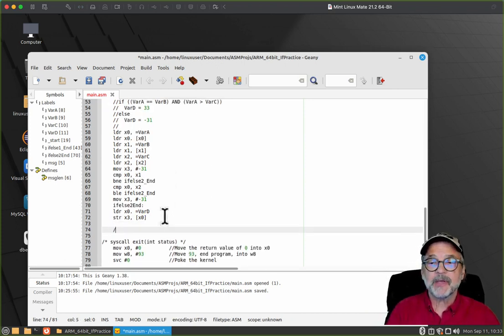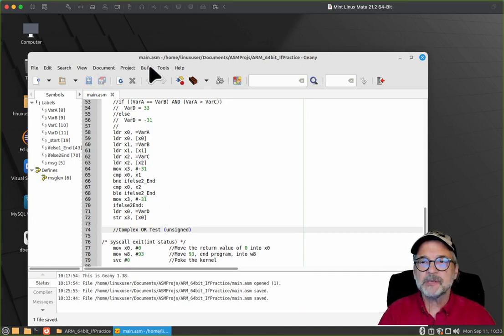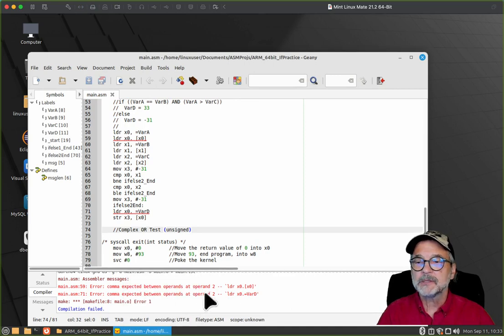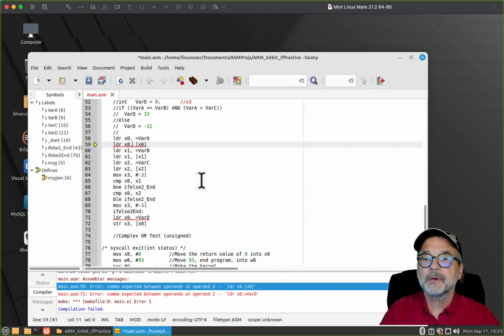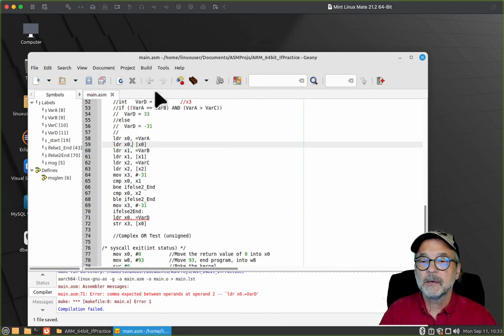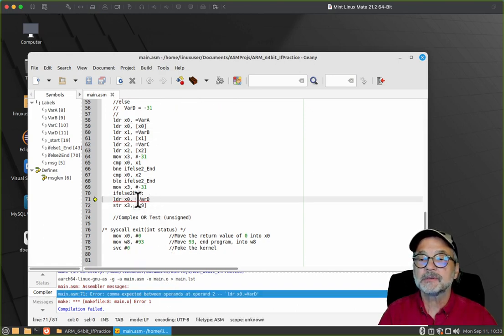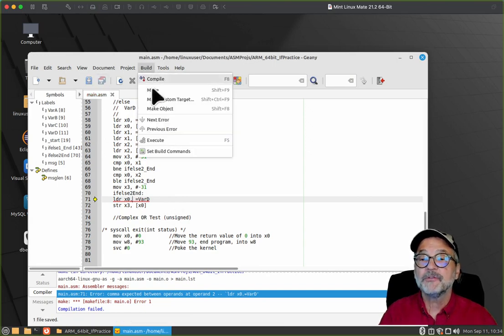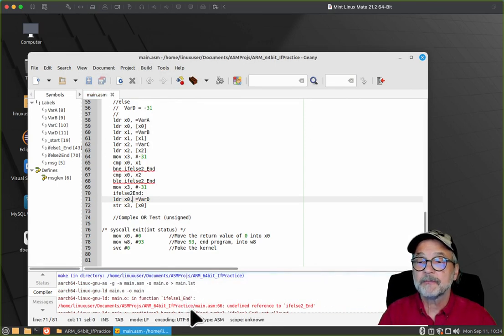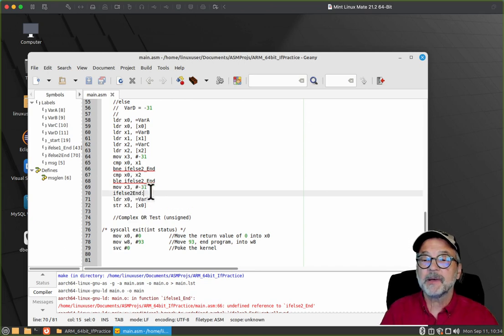So the next example is I want to do a complex OR test. And let's do this unsigned, just so we can get some practice. Now, before we do that, I haven't actually built anything. So I actually have some errors here. What did I do wrong here? I think I put a period instead of a comma. Yep, that was it. So it's always good to make sure that you build as you're coding to make sure you don't have any errors. And it looks like I did not put my... Oh, I didn't spell this correctly.